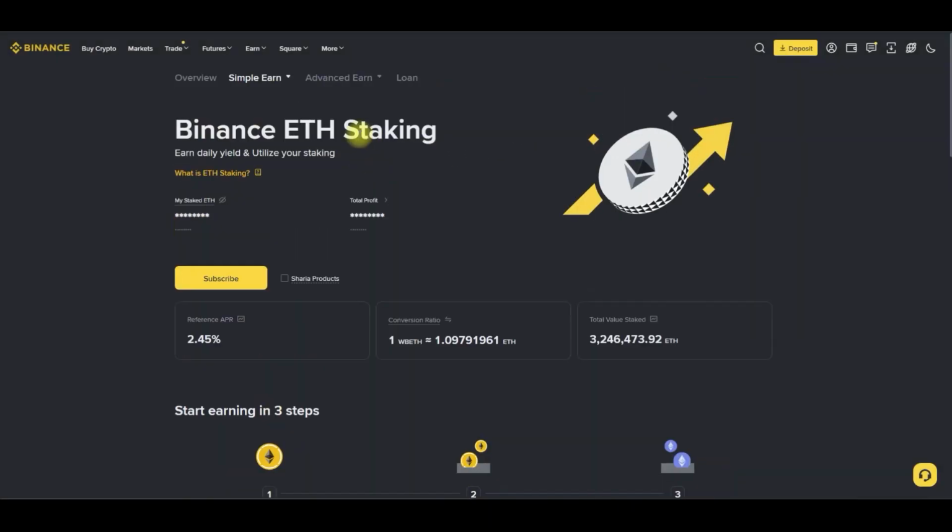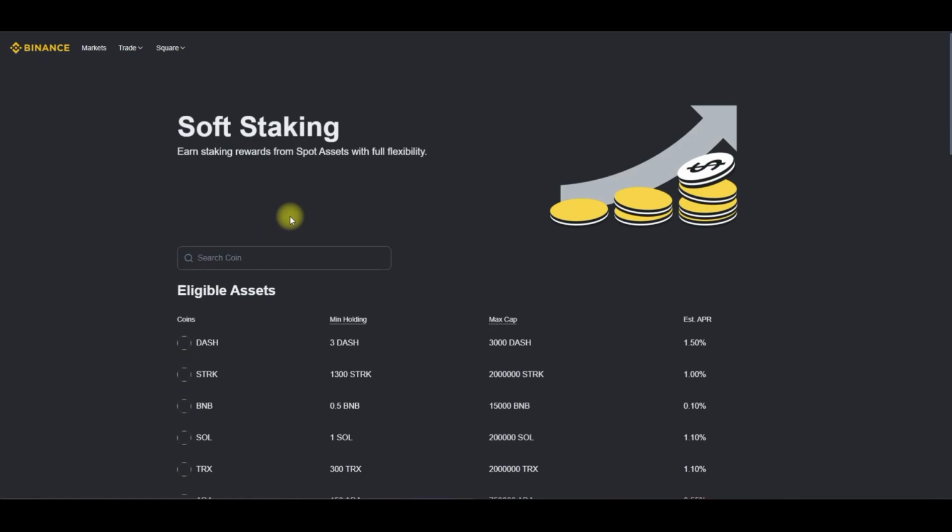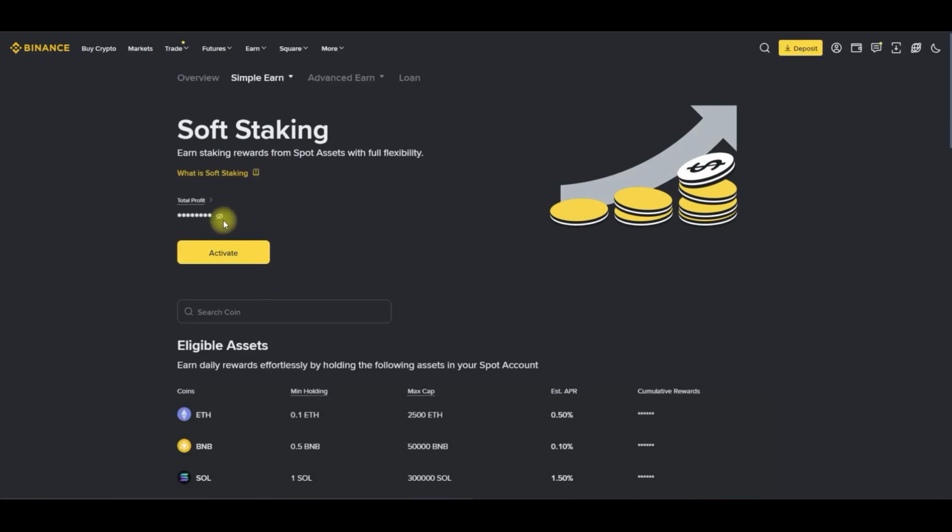In Simple Earn, the options are Ethereum or Sol staking. So, by entering the Sol staking section, you can access these options. Now, let's talk about soft staking. As I explained, even with supported assets sitting in your spot account, Binance lets you earn staking rewards. On the Binance soft staking page, supported assets held in your spot account earn staking rewards, and only eligible assets qualify.